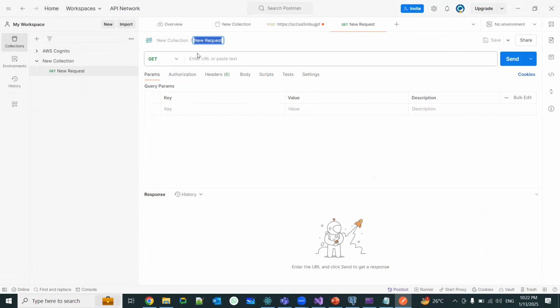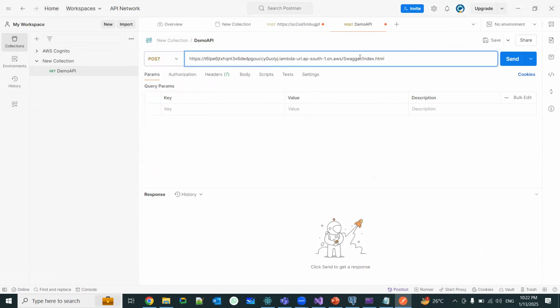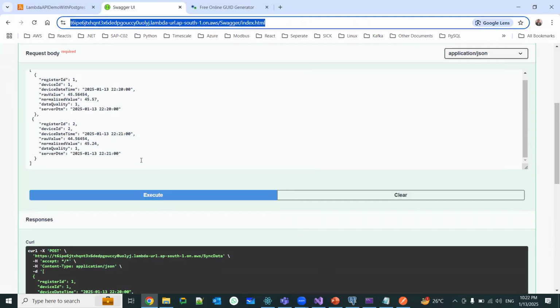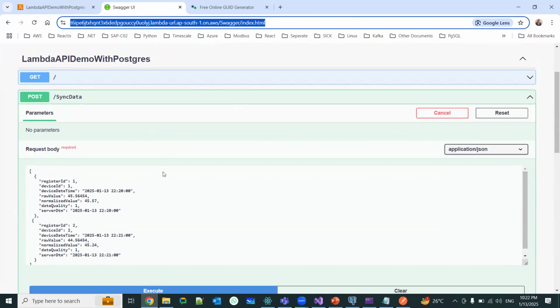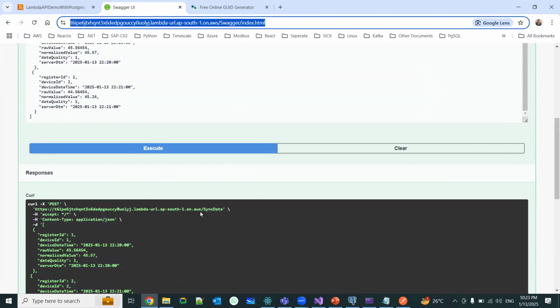New request. Demo API. It will be a POST API. This is our endpoint. No, this is not the endpoint. Okay, what will be our endpoint? The endpoint will be this one.